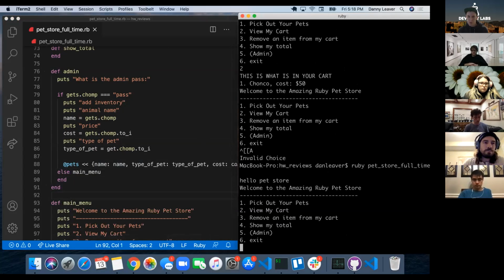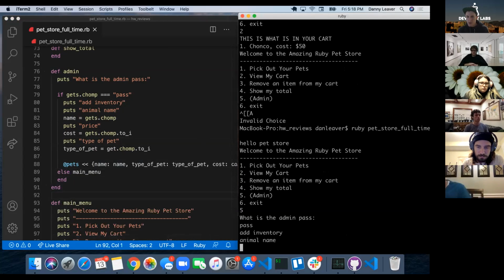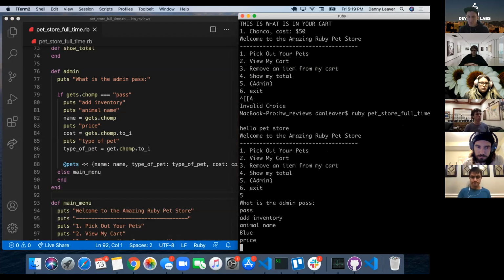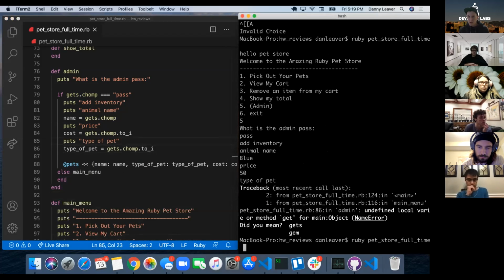Okay, so let's go to admin. What's the admin password? Pass. And then now we can add inventory. So we're going to call this, I don't know, blue. Blue is $50. Ooh, okay. So I've got an error. It's undefined local variable or method get. That's here on line 86. And let's do that again.